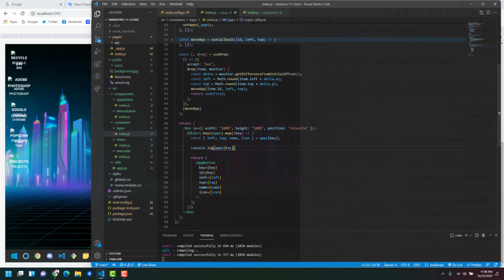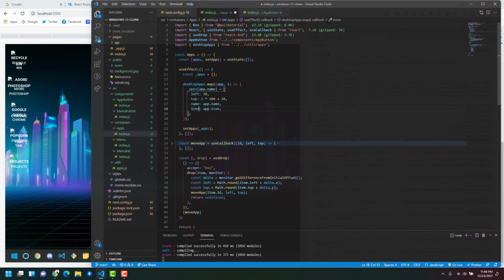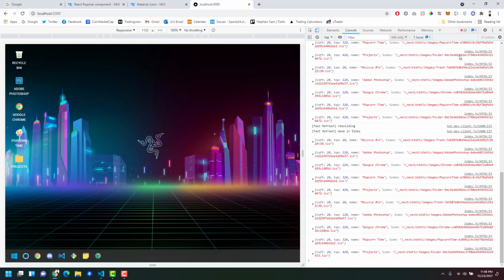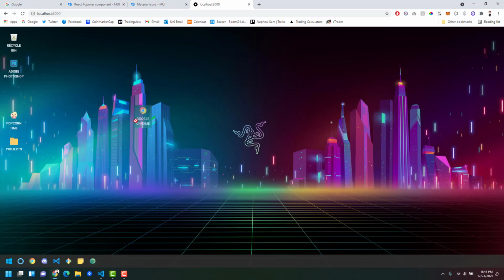Oh, is it icons and not icon? Oh, it's icon and not icons. There we go. Perfect. So let's try and drag and drop it. Let me close that, and let's try that. Holy moly, it just disappeared. Something isn't right.